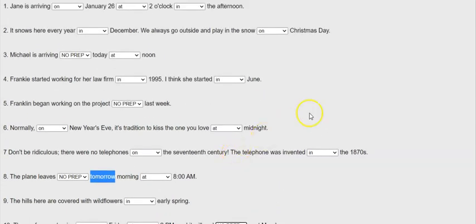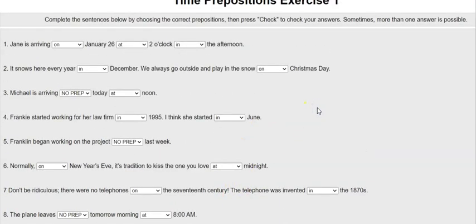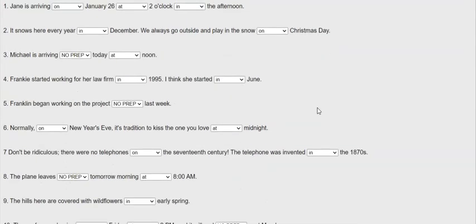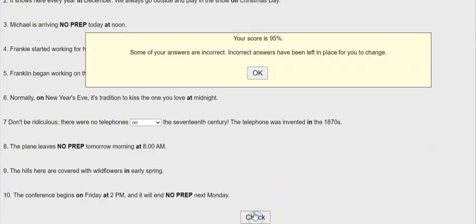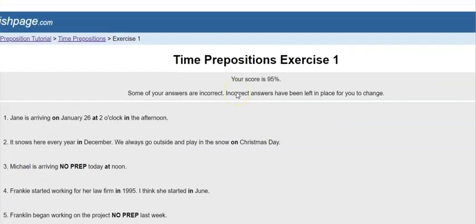So I have filled in all my answers. Let's see whether they are correct, how many are correct and how many are incorrect. Let me click on the check button, and it will give you the score. Oh, I got 95% correct. So let's review.